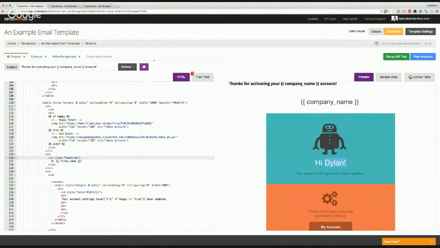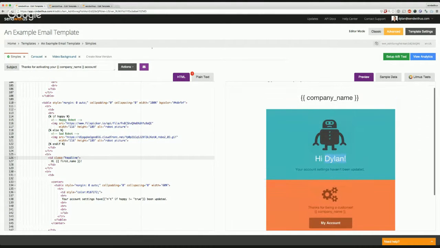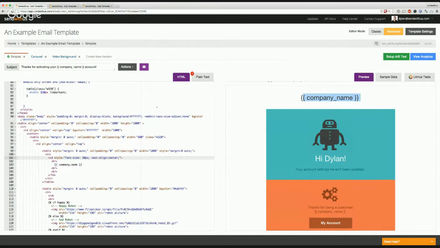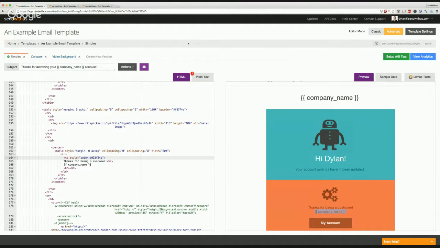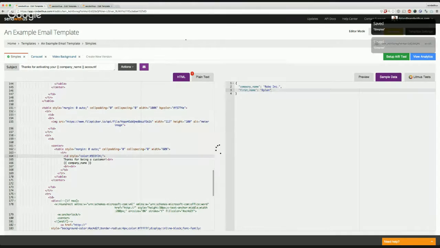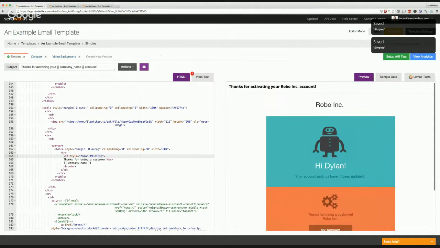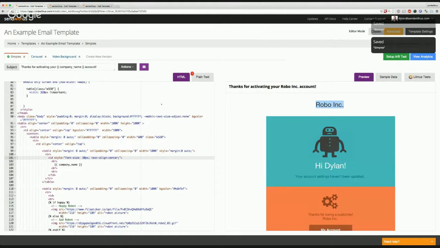Also, variables can be used all throughout your template. So we have one here called company name, and that's used a couple of times throughout the template. So let's just add it here. Company name is Robo Inc. And we'll save that. Go to the preview and check it out. Robo Inc. appears here and here.